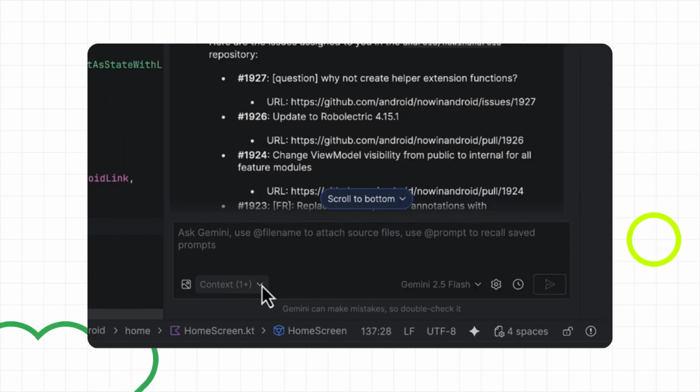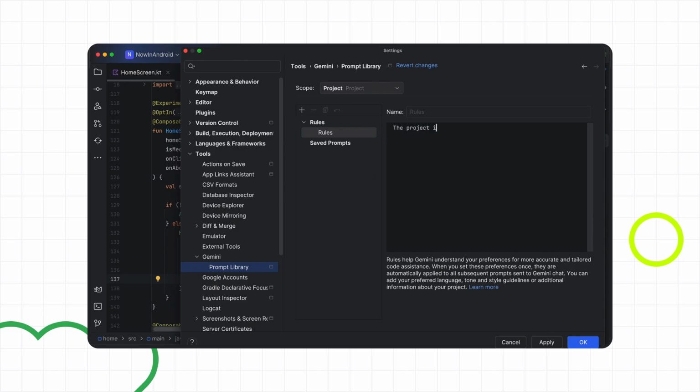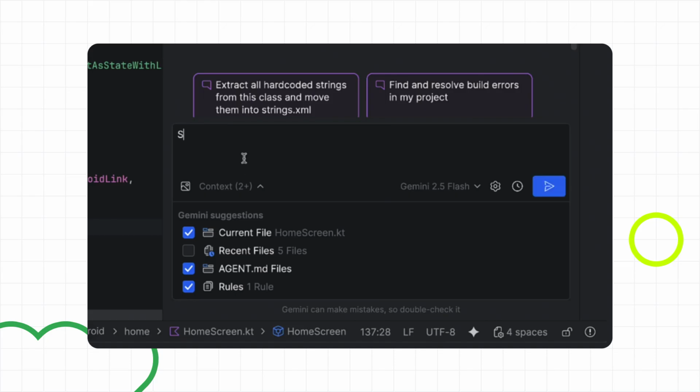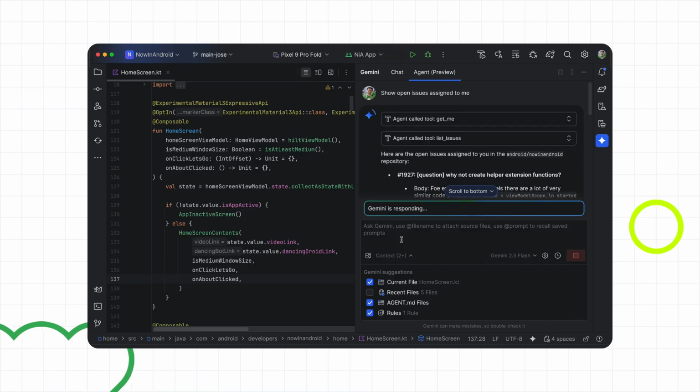Yes, if I open the context dropdown, you can see new options here, agent.md and something called rules. I can edit these rules in the settings. For example, in the project rule, I can write, the project is hosted in github.com/android/now-in-android. Now, that rule is going to be added to every task. So if I start a new one and ask, show open issues assigned to me, I don't have to specify where the project is hosted anymore, and we can save one tool call.